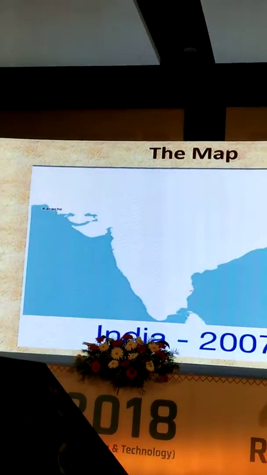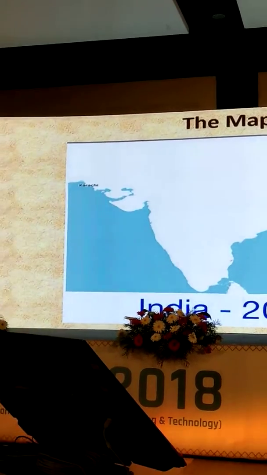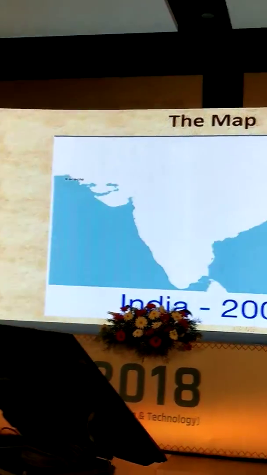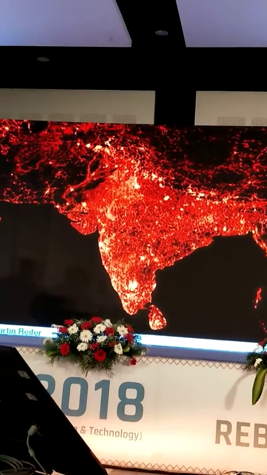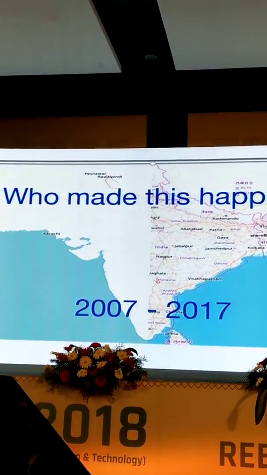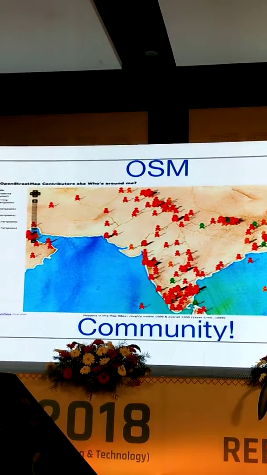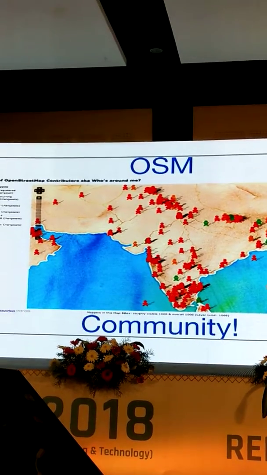Even though OpenStreetMap started in 2003, in India this was the condition in 2007. After that, people started getting to know OpenStreetMap and started mapping, and now we have this feature. How has it happened? It is just because of the community. Many people around India started mapping India, so we have the free data available.